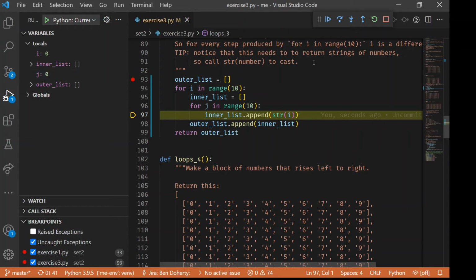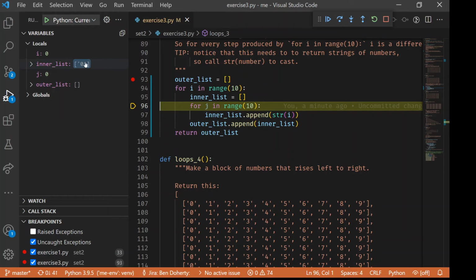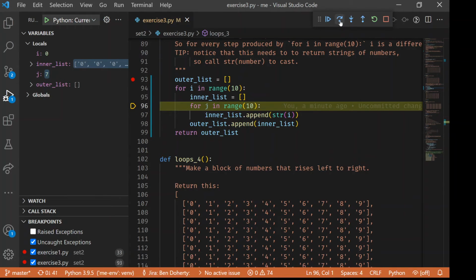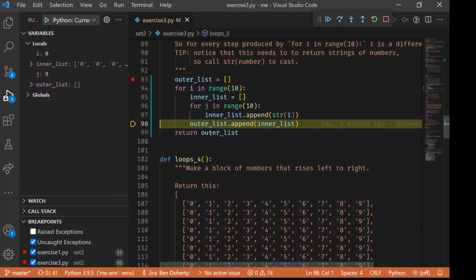So when we append something to the inner list, it's the string of i, so the string of 0. We do that, and now it appears in the inner list. We can keep hitting that a bunch of times, and it just fills up that list. So j is 7, j is 8, j is 9. Now when we get to 9, we see that there's no more things in that range. And so the loop control on line 96 says, okay, this is no good, we'll just step out of that. So off it goes to the next line that says outer list dot append inner list.